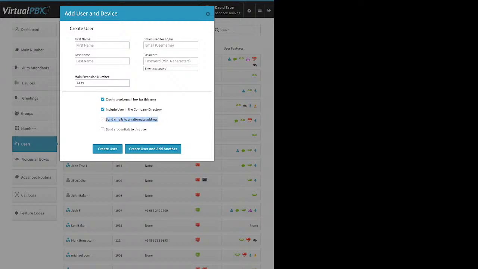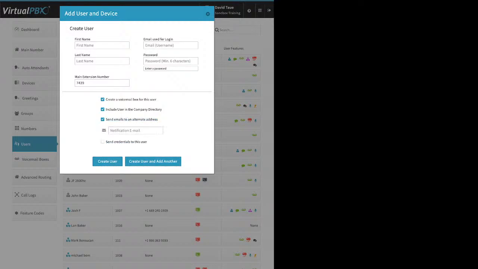Here you have send emails to an alternate address. By default, any emails that the system needs to send to the user will default to the email address used for login, right? So password resets, voicemail notifications, that sort of thing. If for some reason you or the user doesn't want to use the email address used for login for that, then you would say, hey, send to an alternate address, and then you put a different email address here.